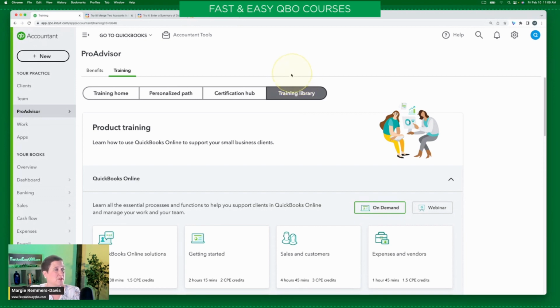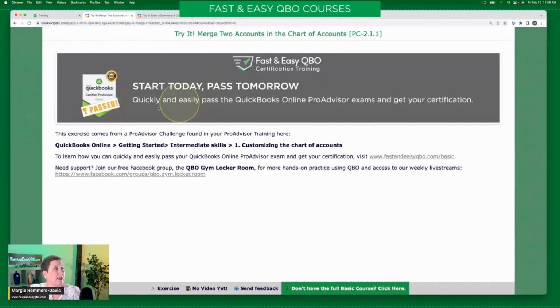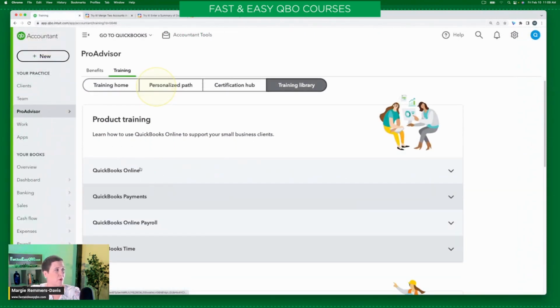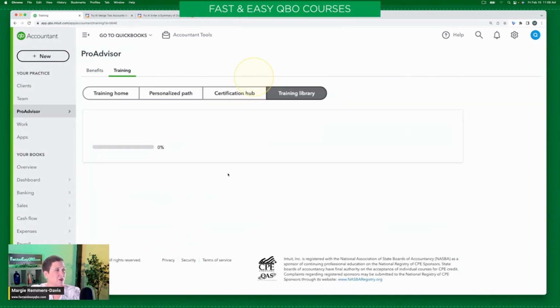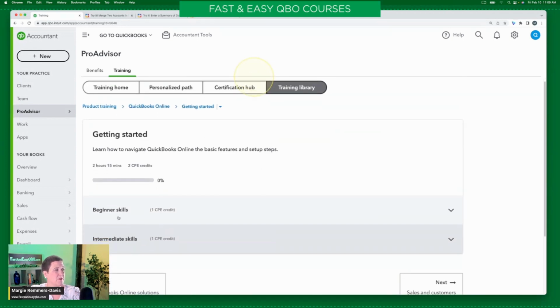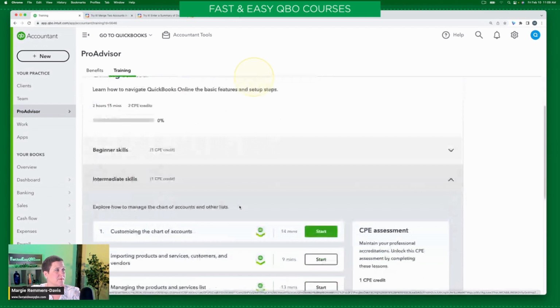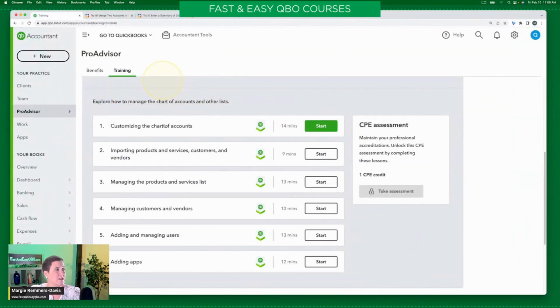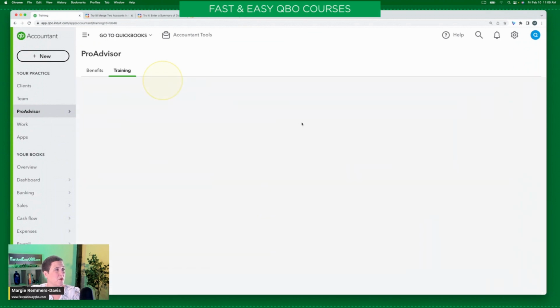So the exercise we're doing, again, is QuickBooks Online, Getting Started, Intermediate Skills. Here I am in QuickBooks Online. I clicked Training Library, QuickBooks Online, Getting Started. You see there are beginner skills and intermediate skills, so we want to open Intermediate Skills. And then number 1, Customizing the Chart of Accounts. Here we go. We're going to go ahead and go in that.